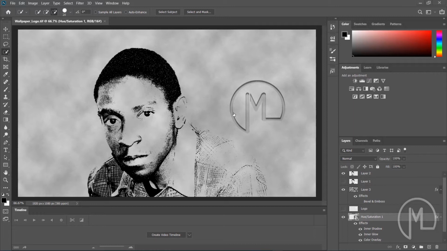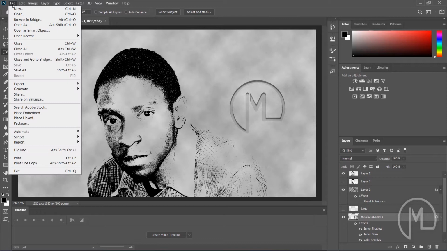Now, the first thing that you need to do when you're creating a project like this is to get the dimensions straight. So I'm designing for my desktop, and it's 1920 by 1080 pixels. So to set it up, you need to go to the file menu and then select new. Alternatively, you can just press Ctrl N on your keyboard.